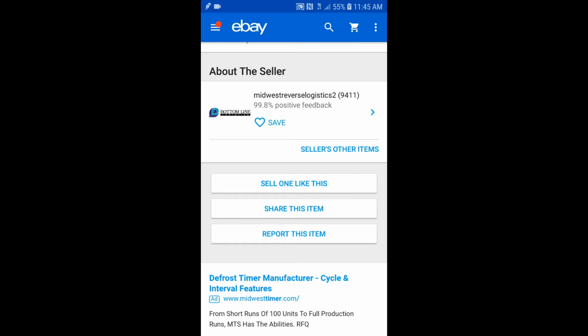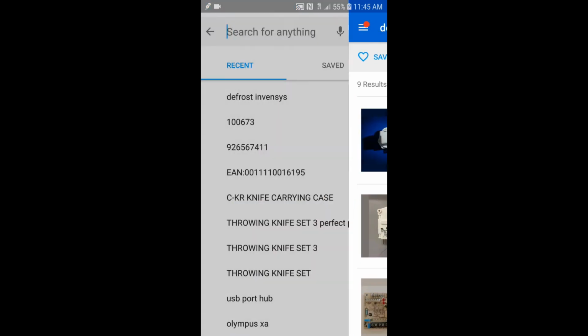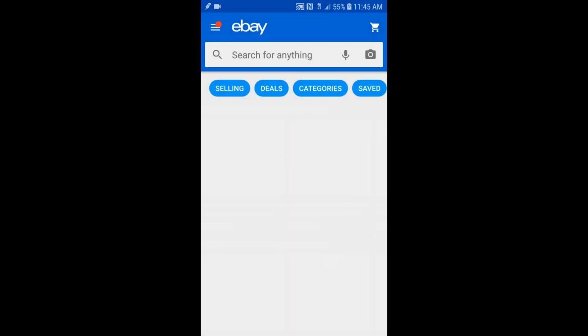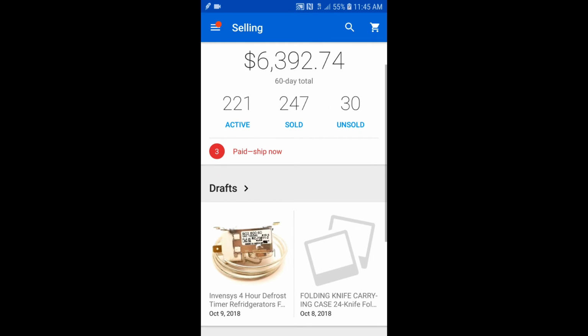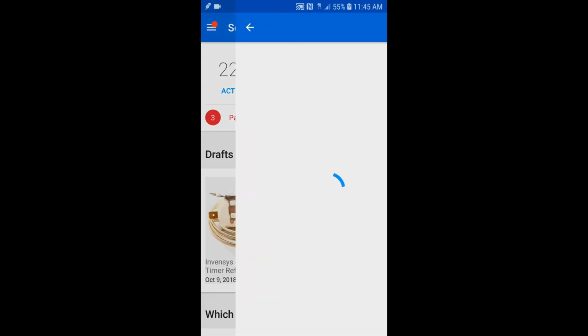And then we have an advanced editor on there for some other items as well. But I'm not going to put a lot of time into all that right now. Alright, and then we can go down and save the item. So now if I go back a few pages in my app with my back button on the phone and then click on selling, notice there under the drafts there's my Invensys item.